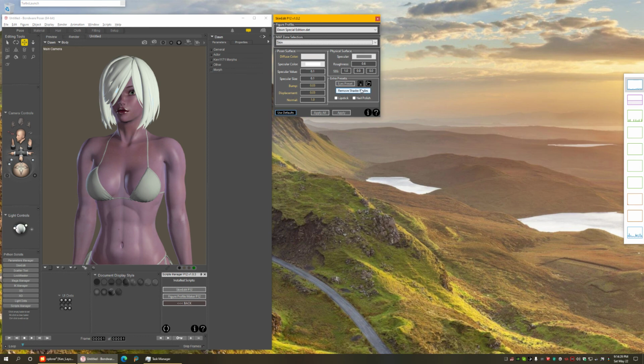One last detail is that remove shader nodes work with any figure. It doesn't have to be one specifically supported by a profile. You can apply this to any figure to remove all shader nodes and leave only the texture nodes. Or if you have some orphan nodes in the materials room, you can click here and remove those as well.